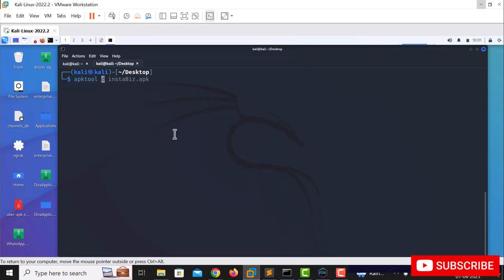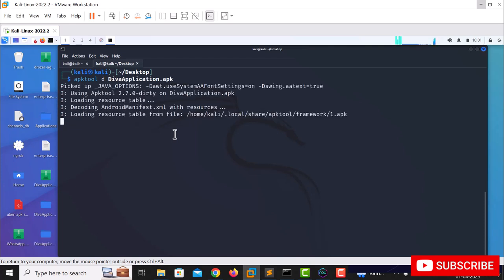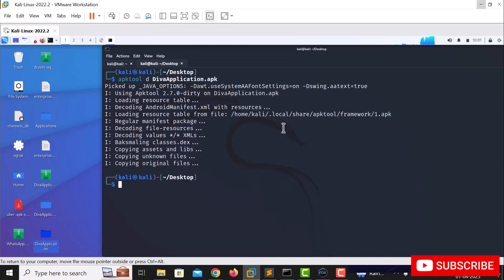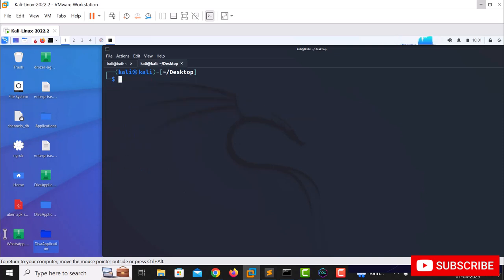So let's decompile this by using the APK tool. apktool decompile diva application dot apk. Hit enter. So it decompiles the application. Here we have the application, Diva application, and it is decompiling. Yeah, it's done now. So here we have the application.